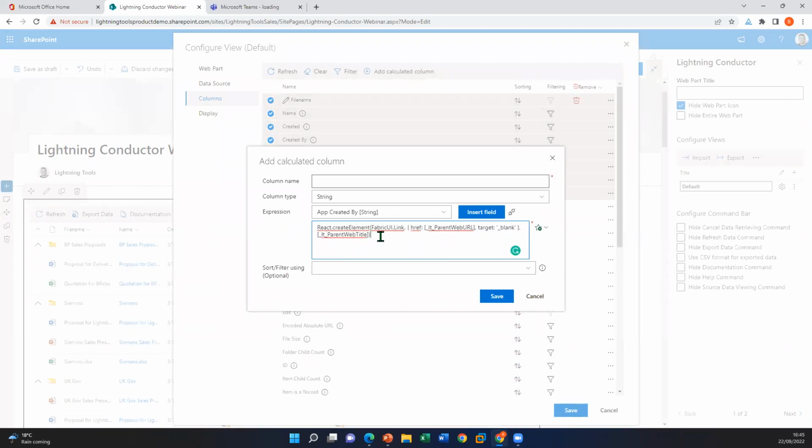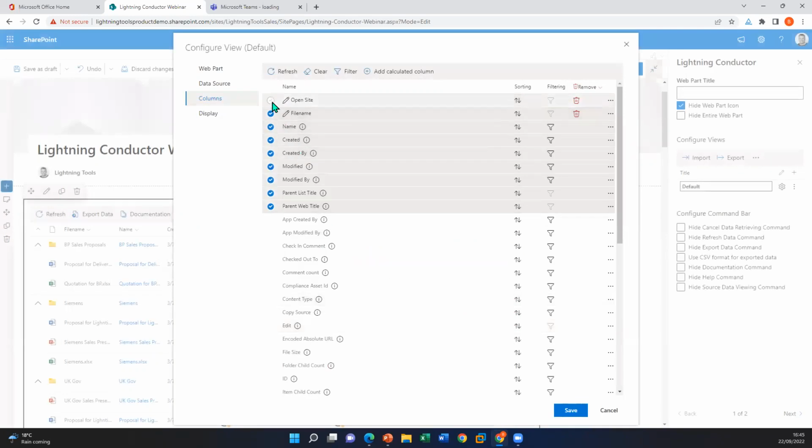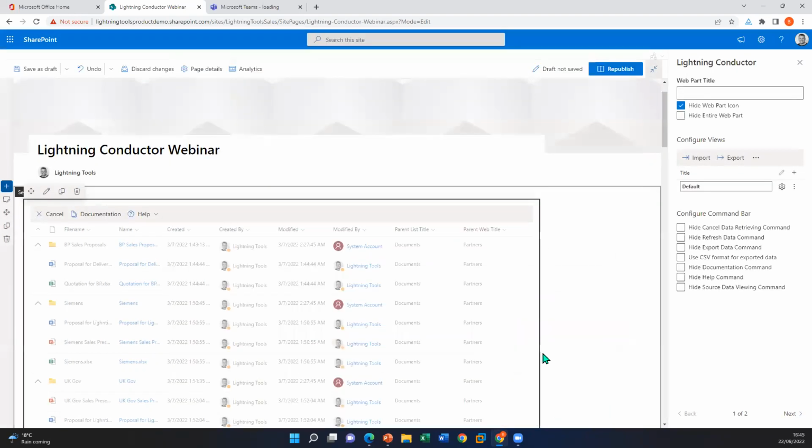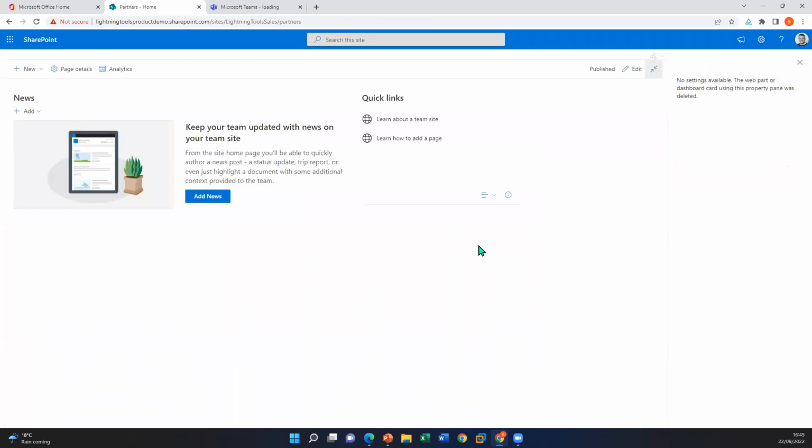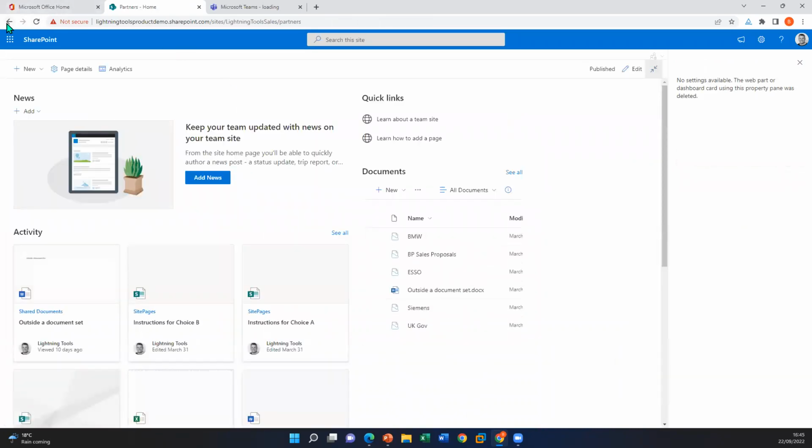script that you can use using React in order to be able to generate that link. So we can just call this open site or whatever we want to call it, save that, let's display it, and we could drop that down at the bottom here, get rid of parent web title now, and parent list title, we'll have the open site instead. And so there we go, this is now a link to that site, to where that document belongs.